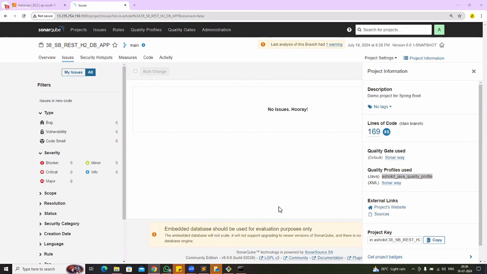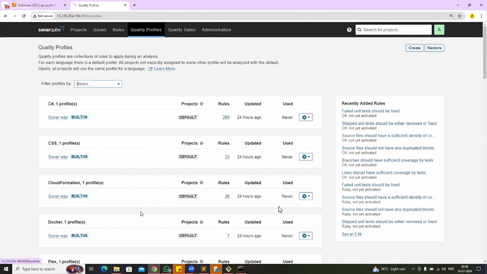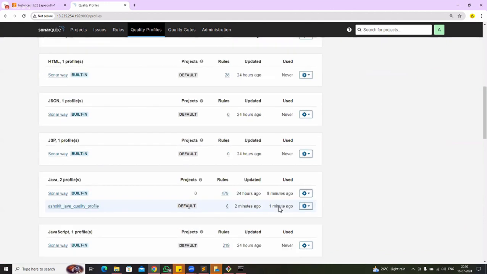Okay, sir, I don't want it for all the projects. I want to use it for only a particular project. So if you see in my quality profiles, I made the Ashok IT quality profile as a default. What is the meaning of making this a default? Each and every time we run a Java project, for all the Java projects, it is going to take the same thing. But I want to use it only for a particular project.